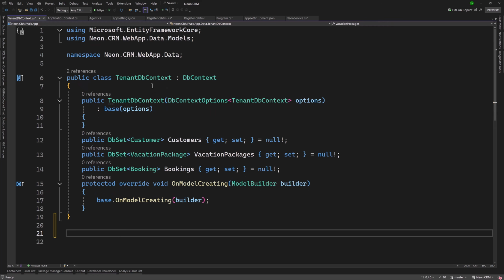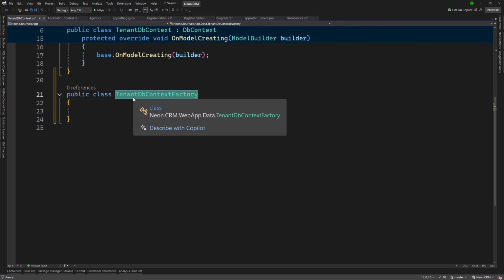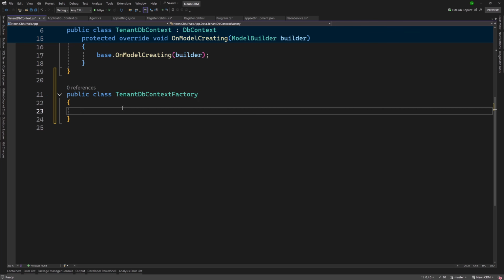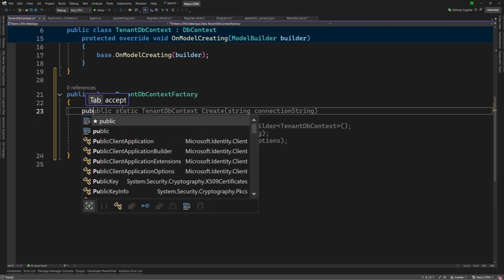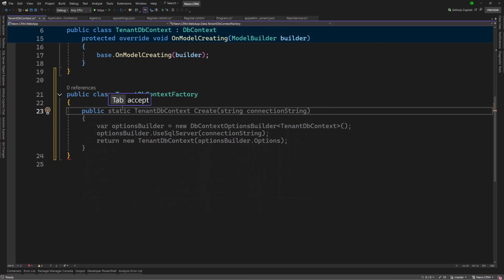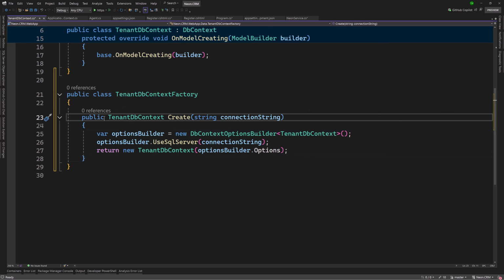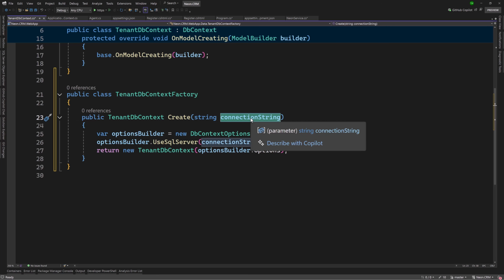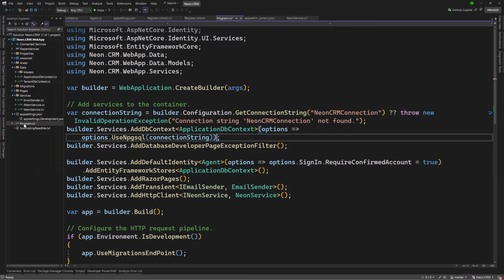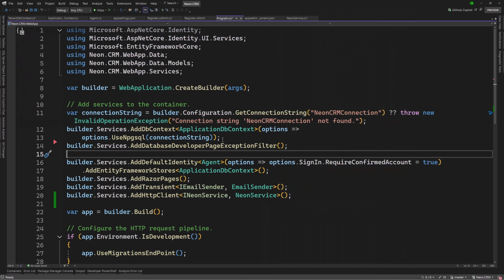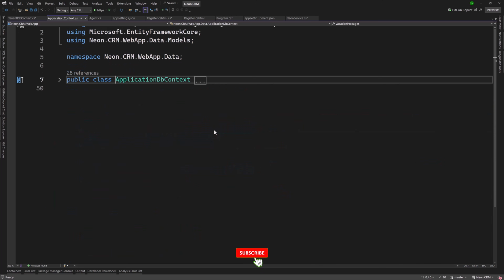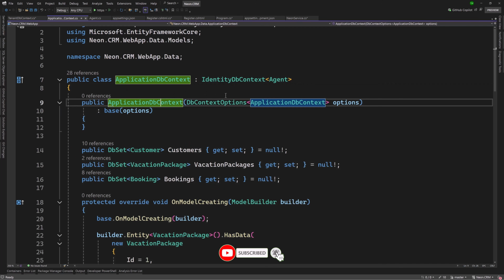So now that we have defined the class, let's define a new class. This one is tenant DB context factory. And in here, I'm going to have a method that is going to create. I'll just remove the static, but this is going to create based on the passed in connection string. Basically, it is defining this options builder here, because that's what these options are. And these options get passed in at startup to the receiving DB context.